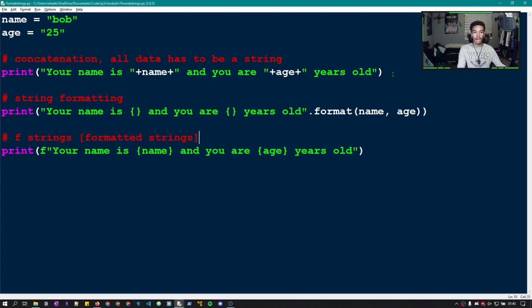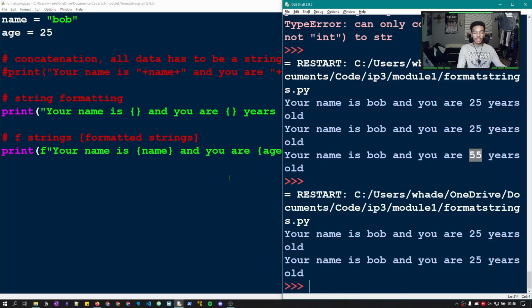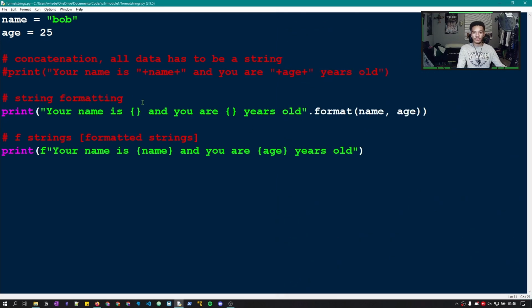So if we comment out this print statement, if we make 25 an integer and we run this, it's not going to have any issues because this can be any data type. So this can also be any data type, right? I'm just going to copy this. So this can also be any data type because 25 is an integer and we can add the integer into the string.